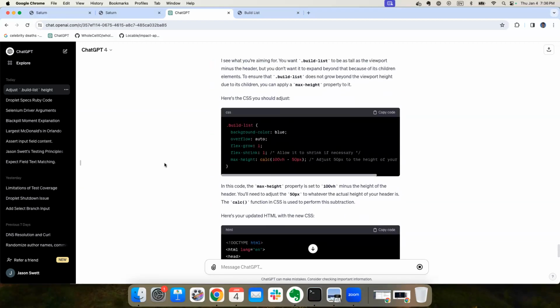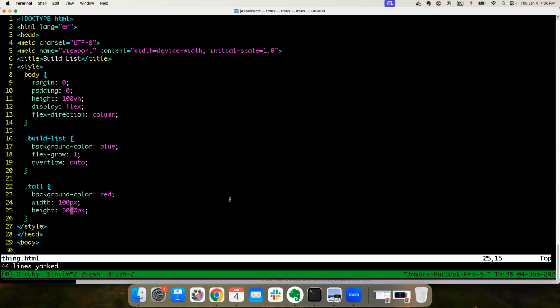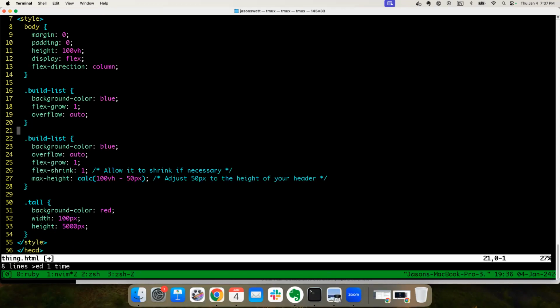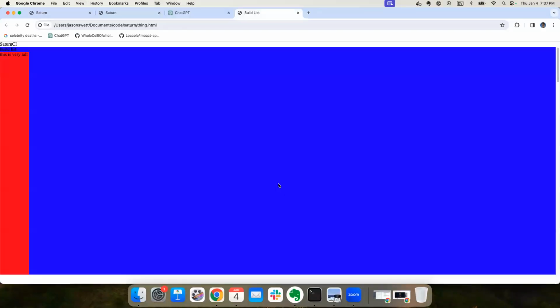Okay, interesting. Okay, so it added flex grow and flex shrink, kind of like we had. I don't know what the calc thing is about. That's assuming you have a 50 pixel header. Oh, okay. So it's being hard coded. Yeah, I don't like that. And also, oh yeah, it scrolls inside. Okay.